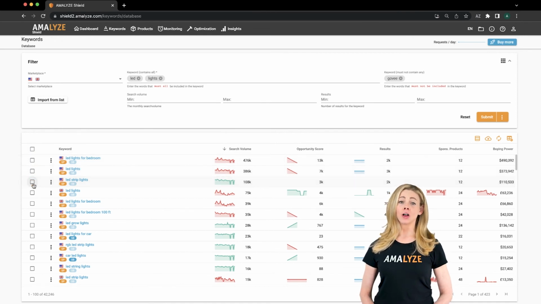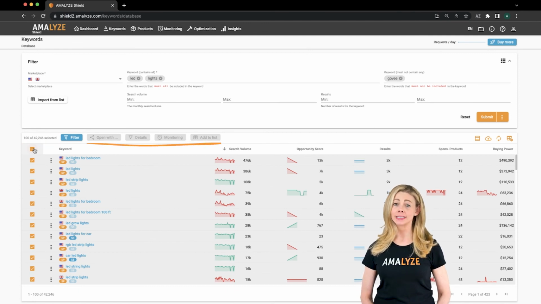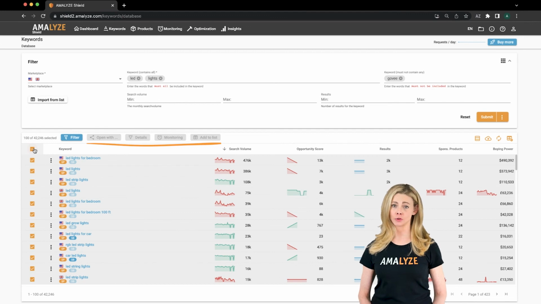You can also check all of the results by clicking on this first checkbox in the top corner, and then you can perform an action with all of your keywords. In this case, it's 100 keywords. And don't worry that all action bar items are inactive. It's only because this selection contains keywords from different marketplaces at the same time.